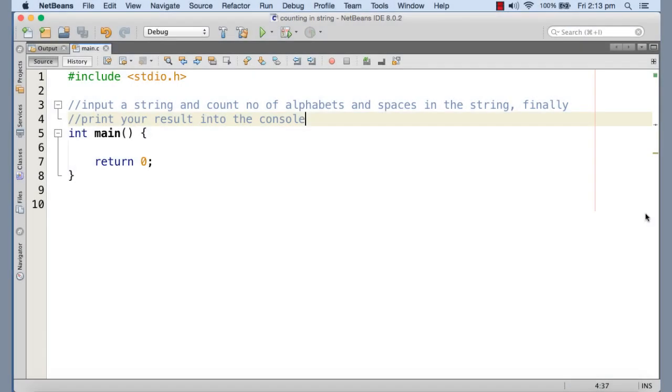In this programming example, I'm going to develop a program that's going to take a string from the console and count the number of alphabets in the string and also the number of spaces in the string. Then it's going to print the result back to the console. That means the findings, number of spaces and number of alphabets.